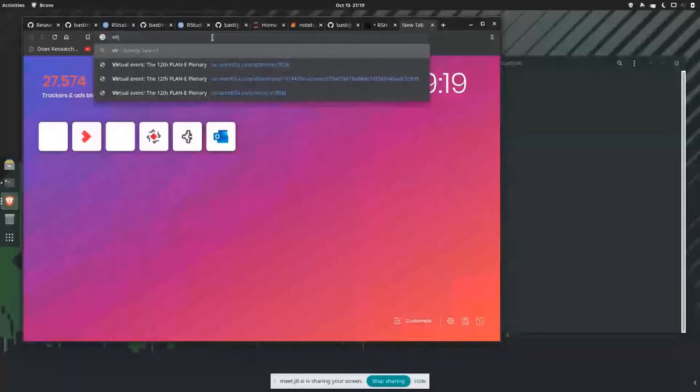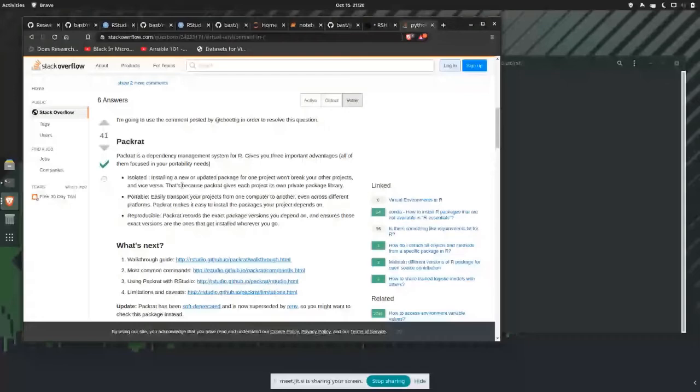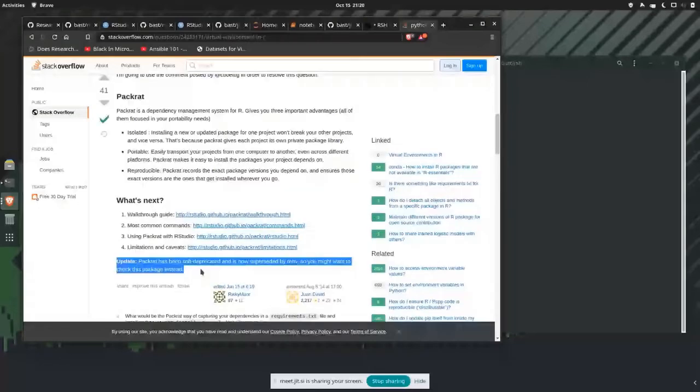So I found Stack Overflow, and then there is an answer, Packrat. I read this, but I stopped reading somewhere, and I tried all these things out. So I learned a little bit of Packrat, but I didn't read this part here: Update, Packrat has been self-deprecated. So after 2 weeks of learning and discovering things, I learned that Packrat is on the way out, but renv is on the way in.